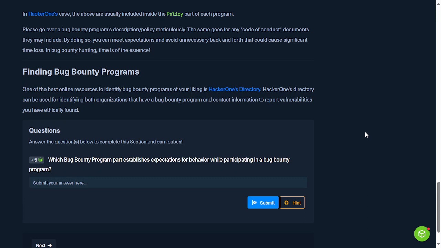By doing so, you can meet expectations and avoid unnecessary back and forth that could cause significant time loss. In bug bounty hunting, time is of the essence.